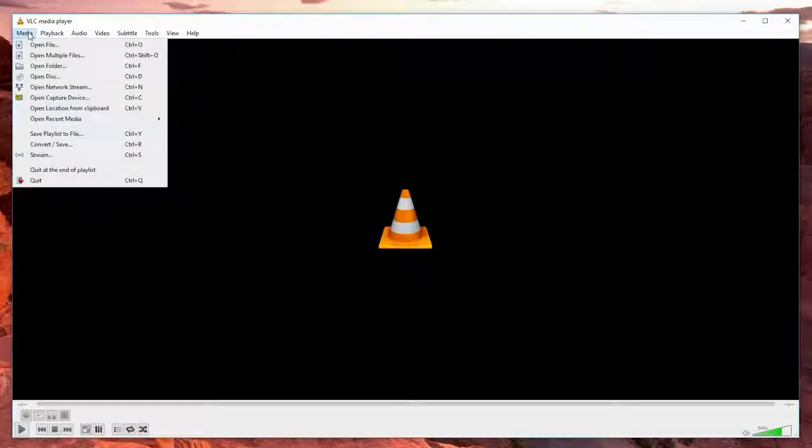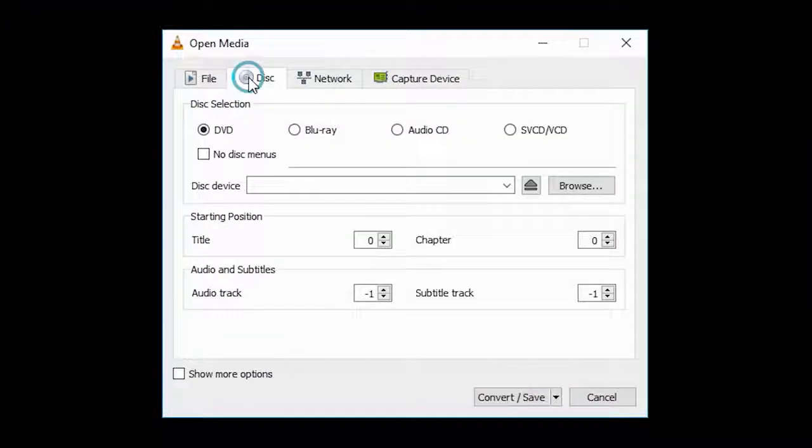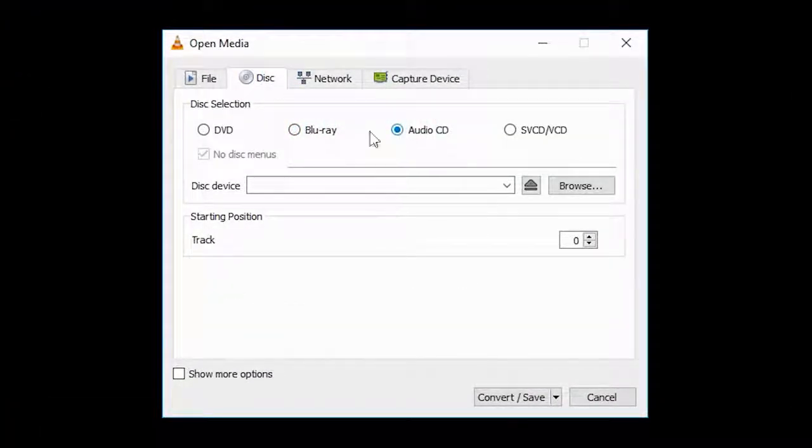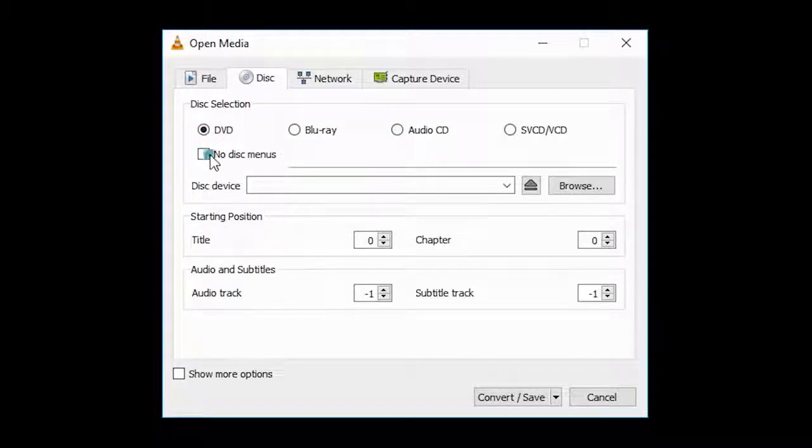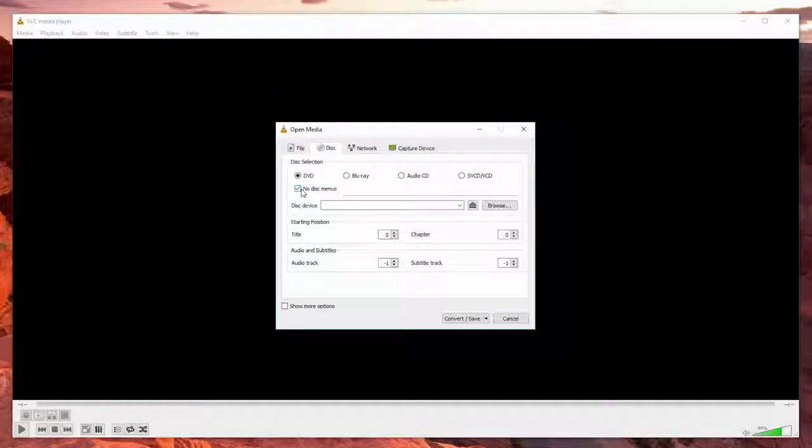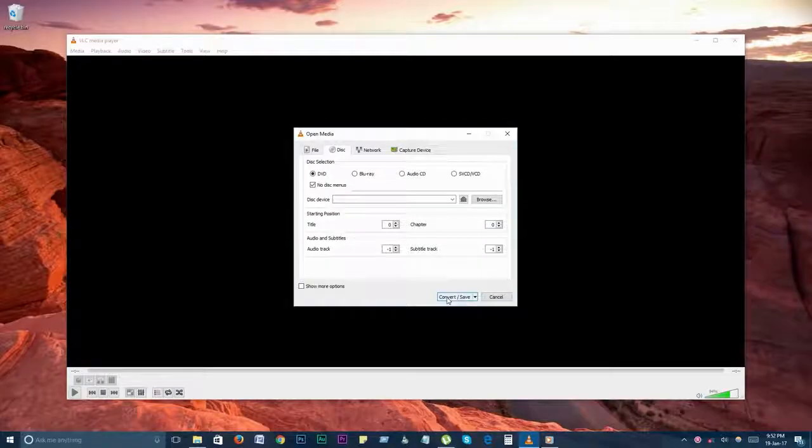Go to Media, Convert or Save, and click on the Disc tab. Under the Disc section, click on the radio button of the media disc you are using and check No disc menu. Make sure the selected disc is correct and click on Convert or Save. Choose the codec you wish to save in and save it with the extension that is compatible with your codec.